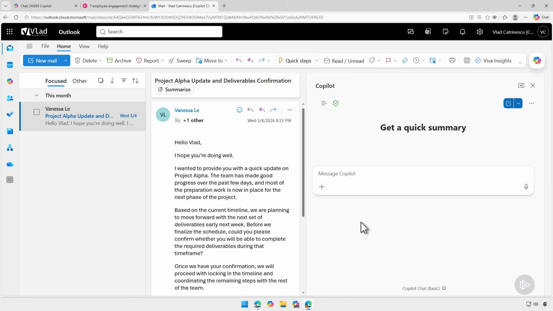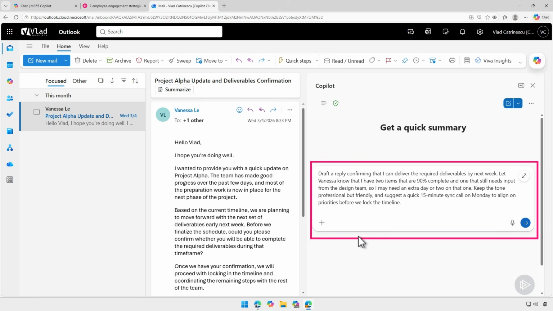So let me ask Copilot here, draft a reply confirming that I can deliver the required deliverables by next week. Let Vanessa know that I have 2 items that are 90% complete and one that still needs input from the design team, so I may need an extra day or 2 on that one. Keep the tone professional but friendly, and suggest a quick 15-minute sync call on Monday to align on the priorities before we lock the timeline.